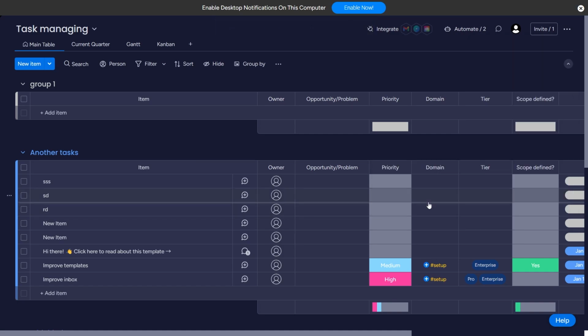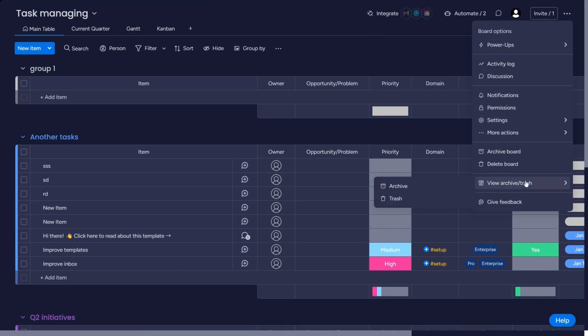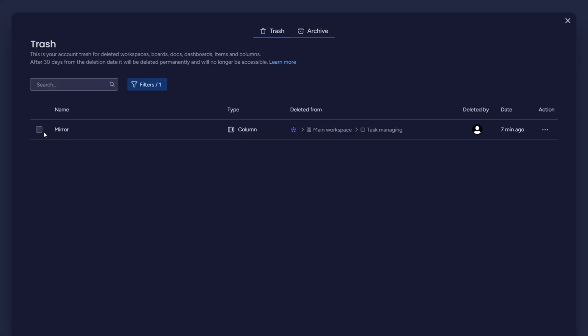You can also navigate back, cut this full screen out, and you can view archive and trash. That is where all the items that have been deleted will appear. So I've deleted this mirror 7 minutes ago. I'll be able to see it here. You can click on this three-dot icon and click on restore.